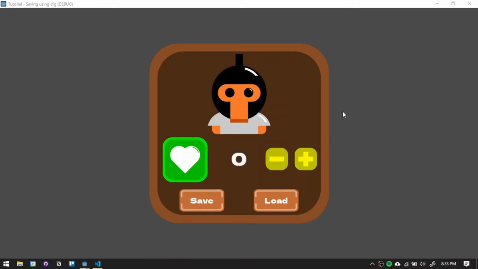This time I'm going to show you a simple way of applying a save function for your game. So this is our little demo. We have these two buttons here that add and subtract the health points for our little warrior. The save and load buttons don't have any function yet, so this we will add here.